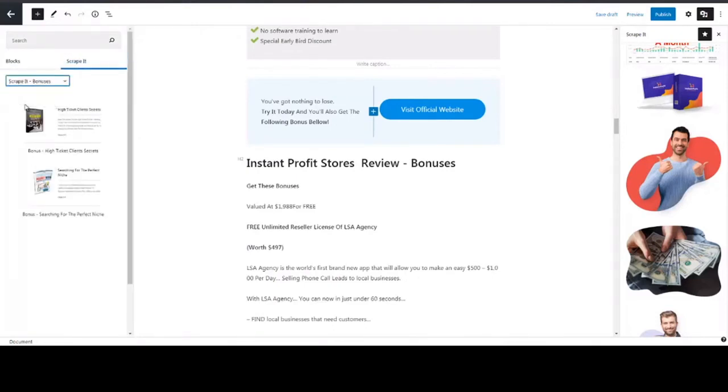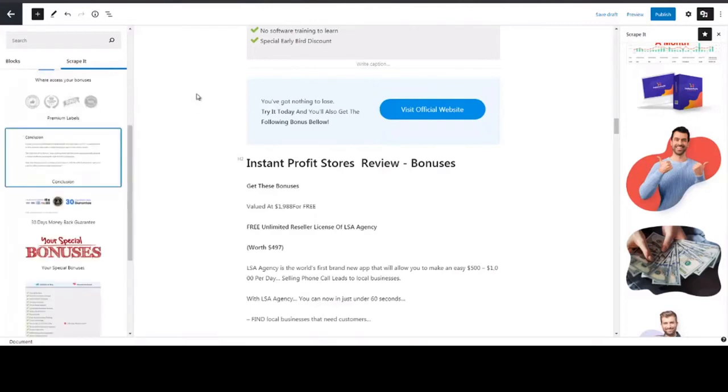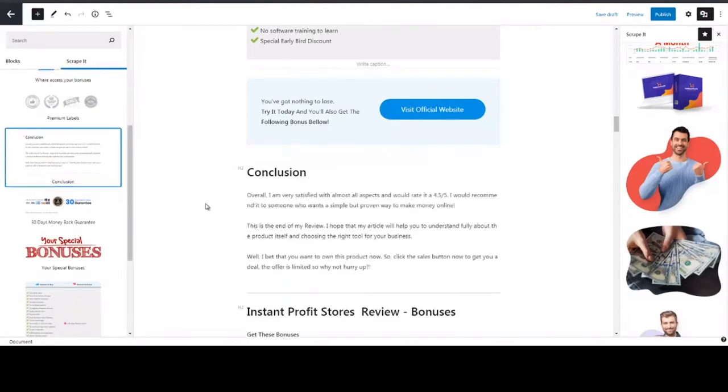Back to scrape it. Here is our already done conclusion for you. Drag it, drop it right there, and this is also editable. You can edit this right here, and as you can see right below here, we have the bonuses section.